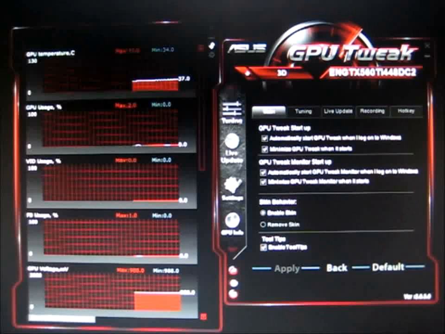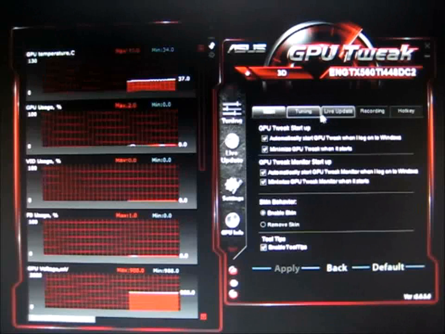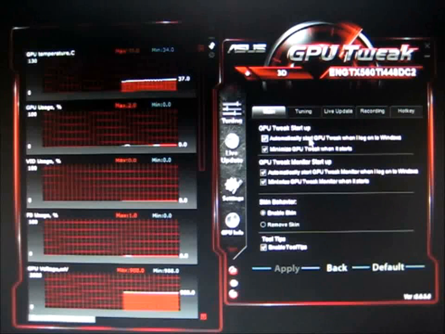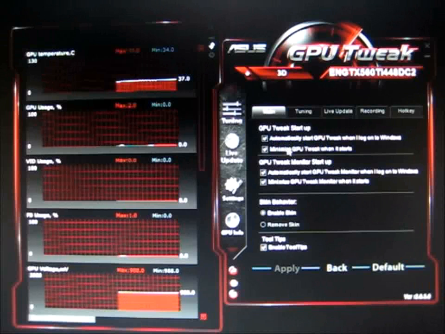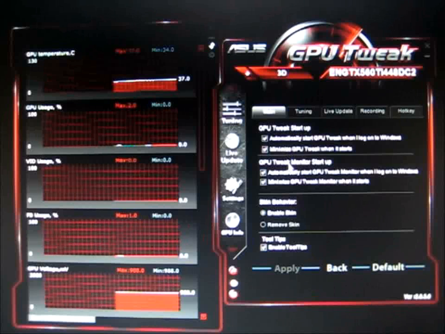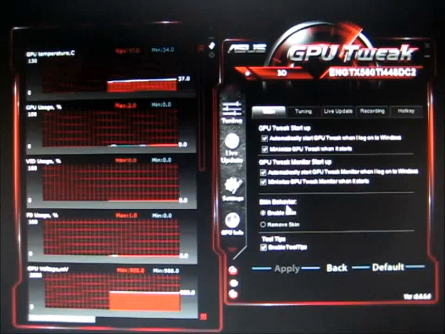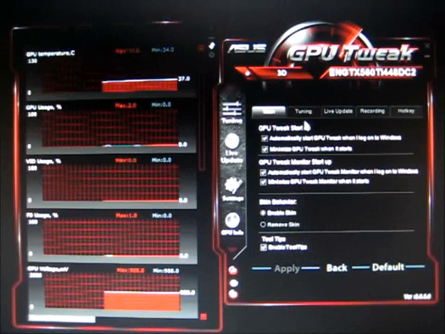Now if we click the settings, there is a bunch of stuff here. You have main tab, tuning tab, live update, recording, and hotkey. So we have automatically start GPU Tweak when I log into Windows, checked. Minimize GPU Tweak when it starts, checked. GPU Tweak monitor startup automatically starts when you log into Windows and minimizes. Skin behavior, so you can either add a skin or remove a skin. And tooltips is also enabled. That's all underneath the main tab.